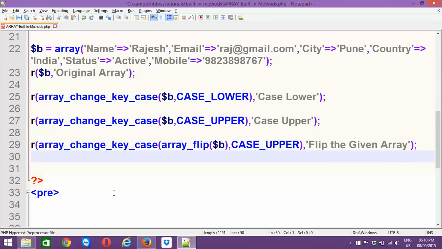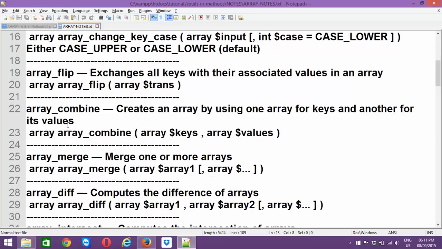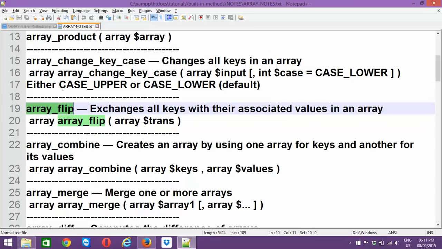Okay, we'll go for the next thing. Guys, I hope you got the understanding about array_key_case and array_flip. Now let's go to your notes. We have count, sizeof, array_sum, array_product. We have completed array_change_key_case. We have also completed array_flip.